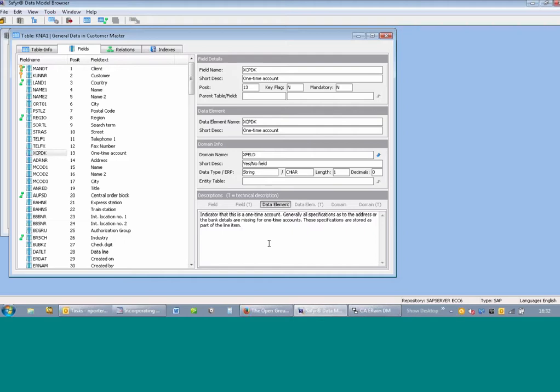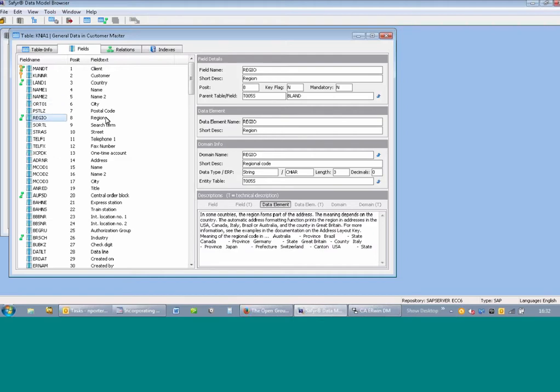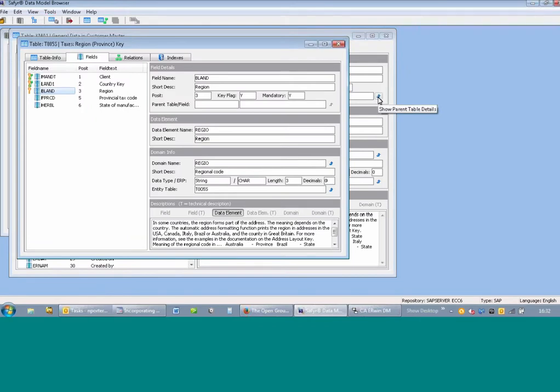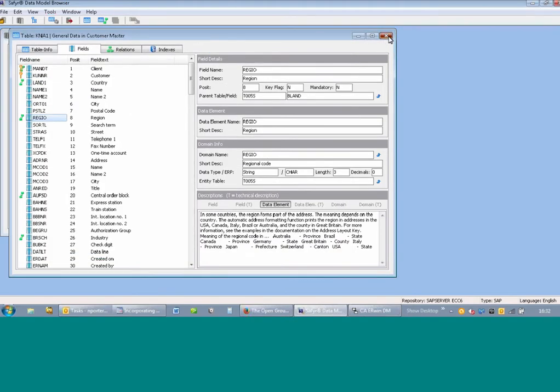And where I've also got a foreign key, for instance, this one, the region is a foreign key, I can navigate along that relationship. I can go up the relationship here, show parent table details, and look at the parent table that supplies that foreign key. So we're now looking at the taxes region table that supplies the foreign key to the customer table. So let's go back to the list of tables.